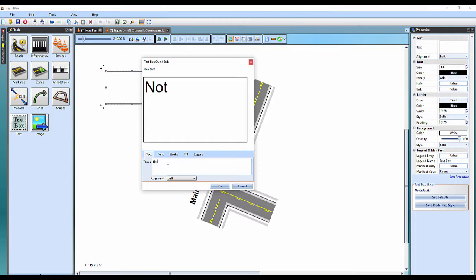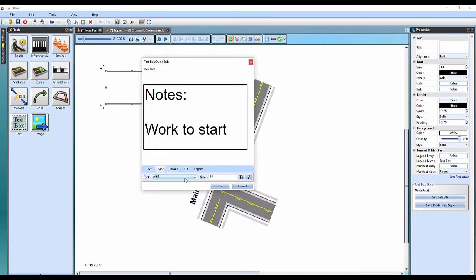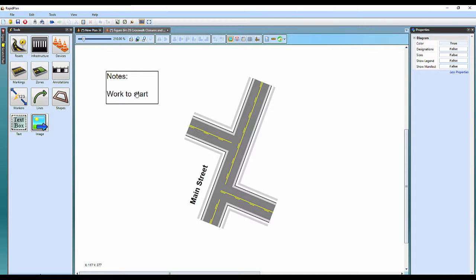So it's good for notes. I'm not going to write anything in here, but you can put instructions. You've got your choice of doing left justified, right, or centered, and you can choose any one of those. You can change your font styles, your stroke, your fill, and then whether or not you want that on your legend or not. Okay, I'm just going to go ahead and hit OK. And you can see I've added that in there.